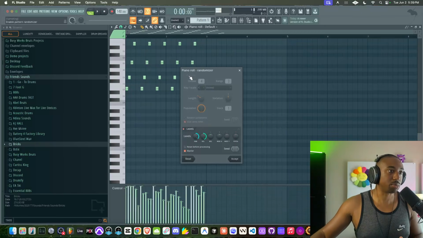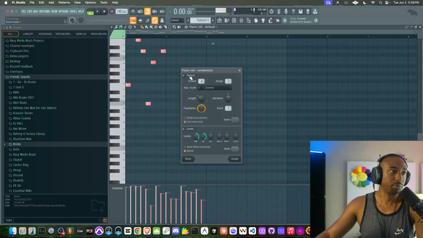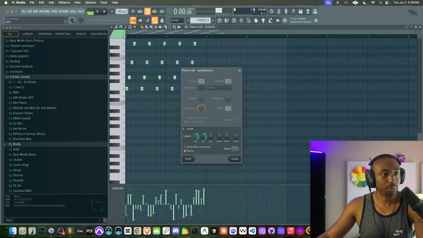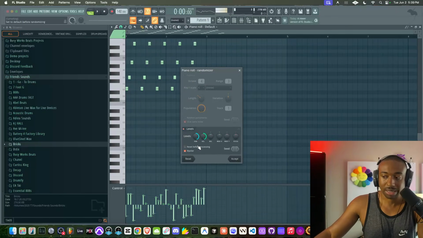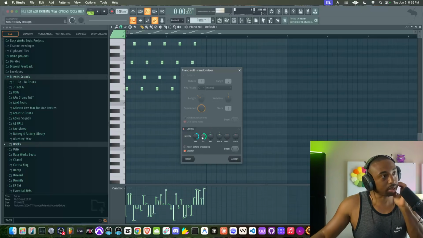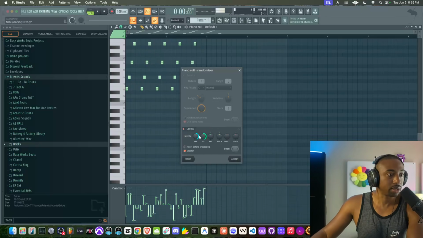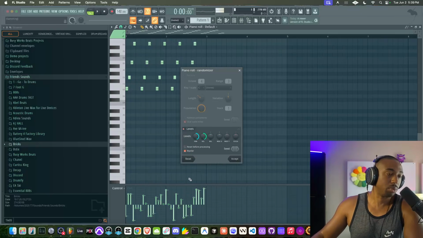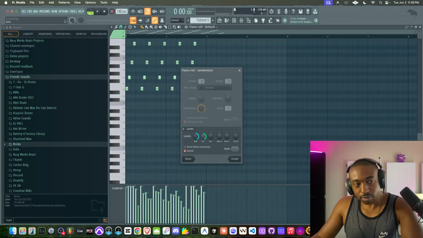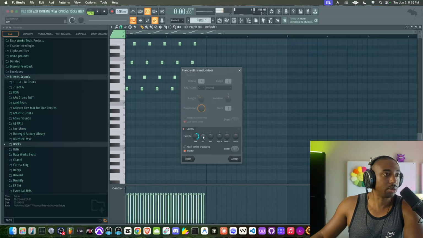And I used the randomizer before, but just for levels. So if you guys go to pattern, turn that off, go to levels, turn the pan knob up, and it will randomize the panning for Image-Line plugins only. This does not work for third-party plugins. We're going to keep this on bipolar mode, meaning it will pan it left and right. Now for the velocity, you guys can mess with that. Normally I don't mess with this, but you guys can mess with that as well.